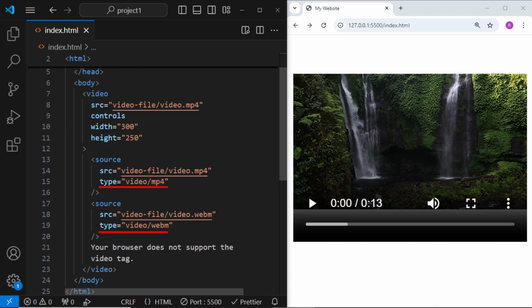The type attribute specifies the format of the video file like this. This helps the browser quickly determine whether it can play the video. The browser will attempt to play the video in the first format it recognizes. If the browser doesn't support the video tag, it will display this fallback message.